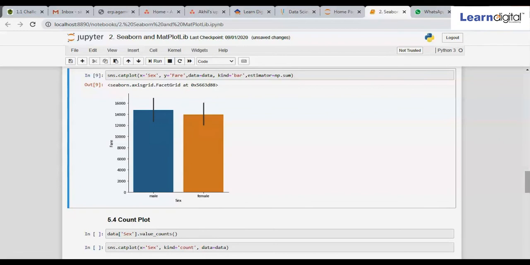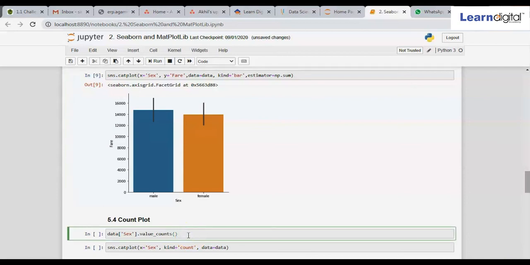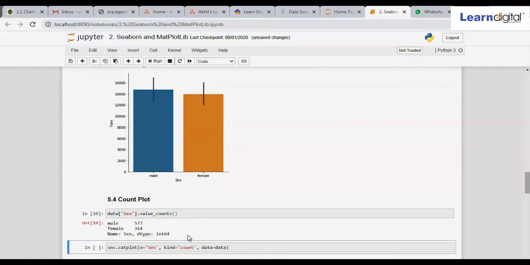Count plots are basically used to see how many values are there within one categorical variable. If you remember the previous exercise, we have used value_counts to check the counts within a categorical variable. Let's do that. We are executing the code on data. In data, we are taking the column sex, and in that we are seeing how many value counts are there. Let me execute this. This is the same thing that we discussed in the previous video, and here you can see that there are 577 males and 314 females.